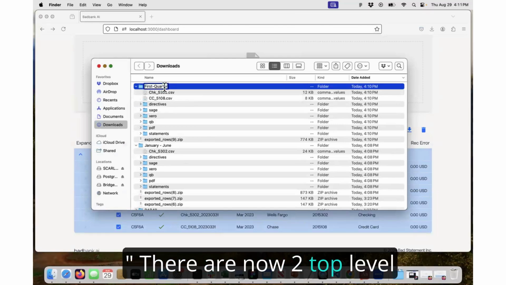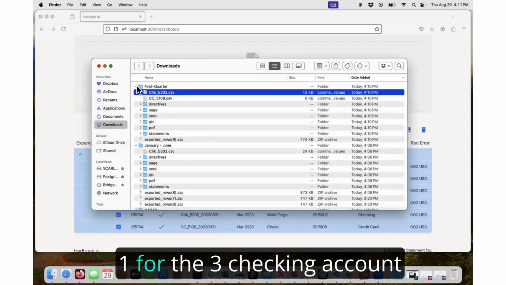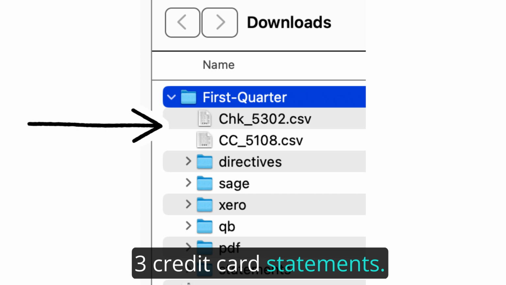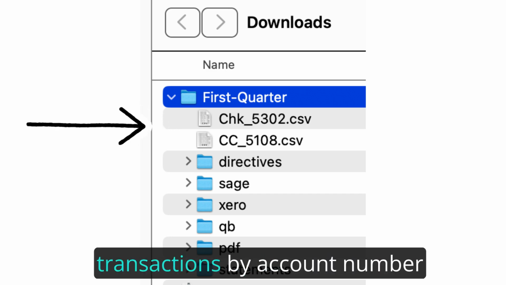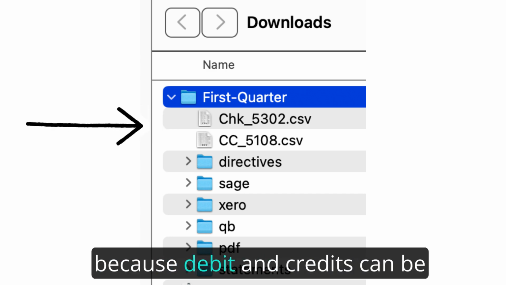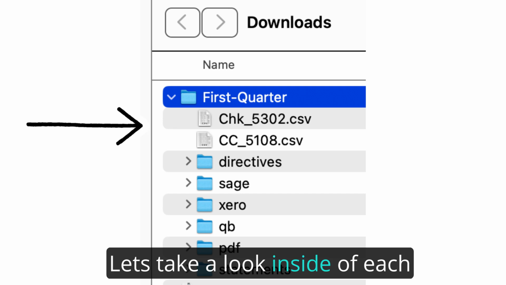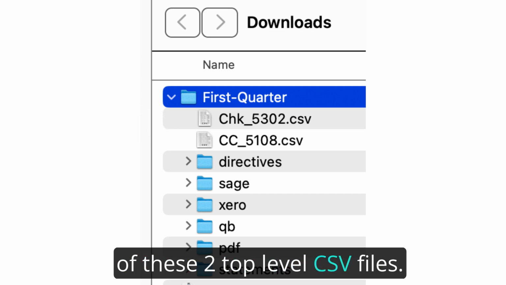There are now 2 top-level combined files, one for the 3 checking account statements and a second for the 3 credit card statements. Bad Bank only combines transactions by account number because debit and credits can be flipped in different account types. Let's take a look inside of each of these 2 top-level CSV files.